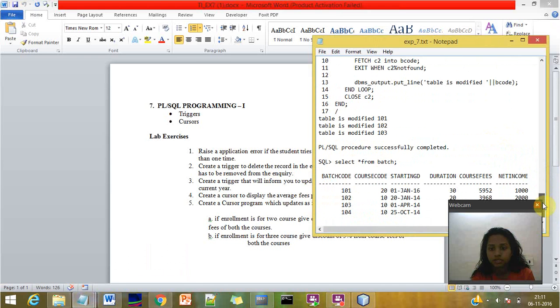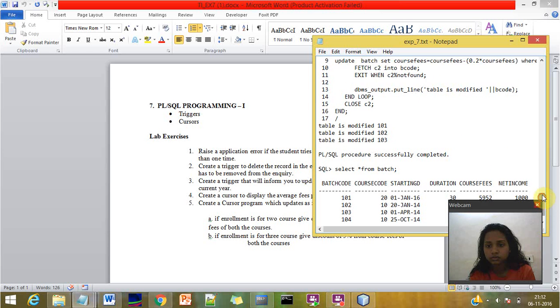When I execute it, I will get the message like table is modified. If I display the batch table again, I can see the 2% discount being given in each row. I'll show.